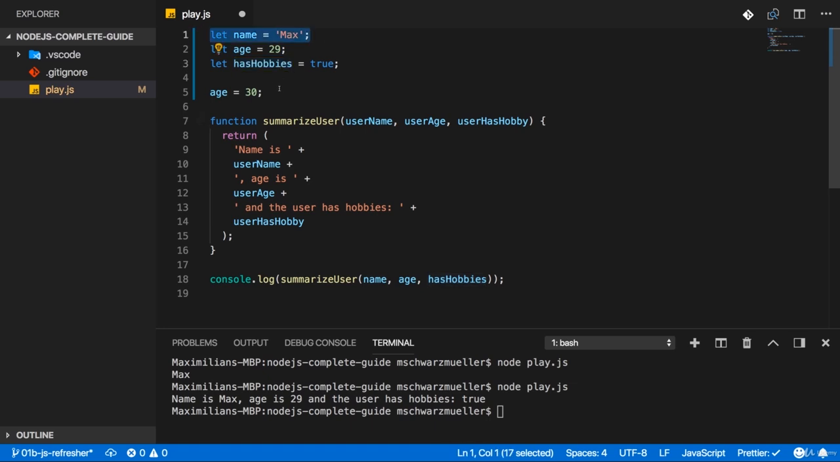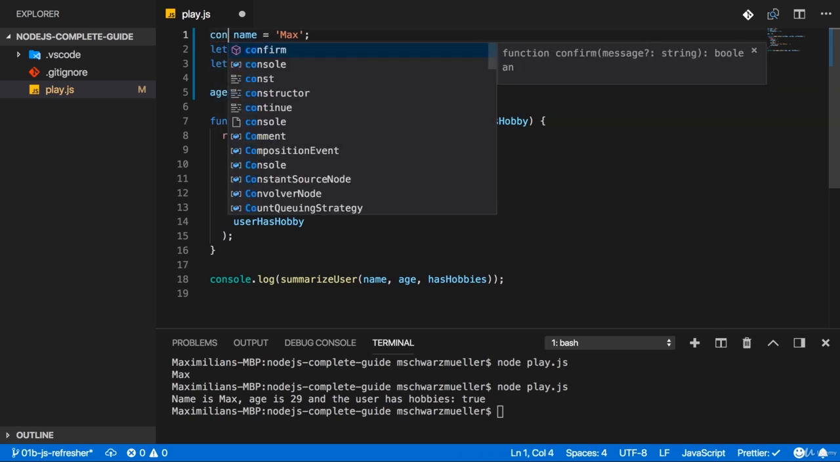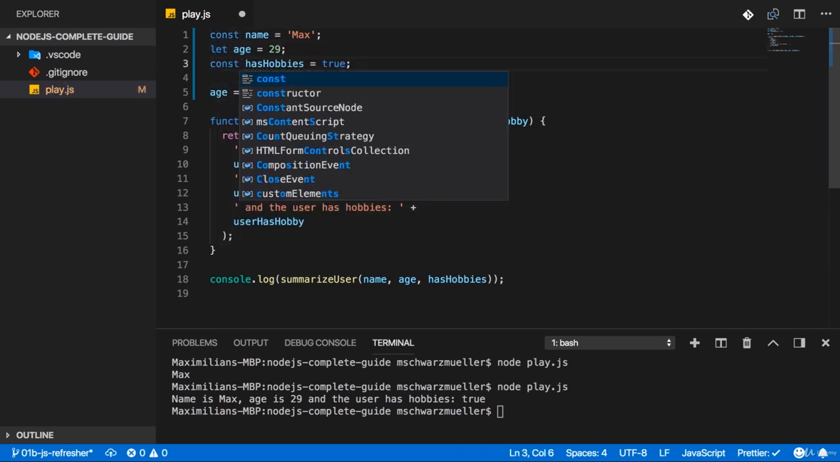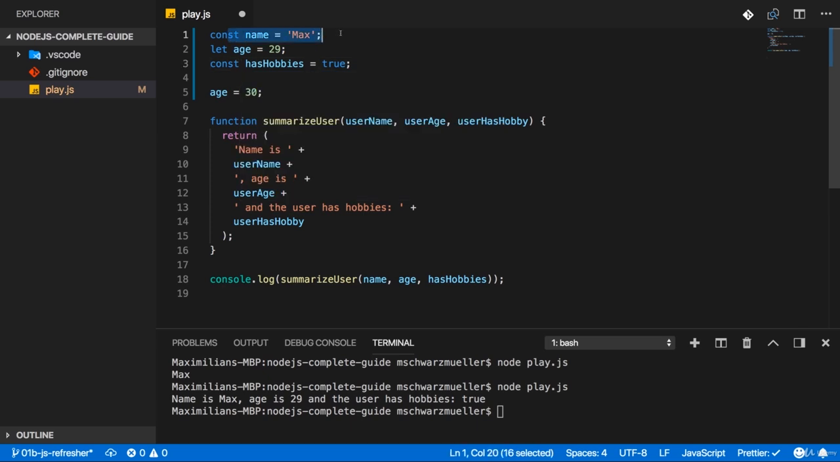But to be clearer about our intentions in the code, and we know that we'll never change name and hasHobbies, we can also use a new keyword available in JavaScript, and that's the const keyword. This creates a so-called constant, and this makes clear that we never plan on changing the value of name or hasHobbies. We do plan to change it of age, and that is why we have let.